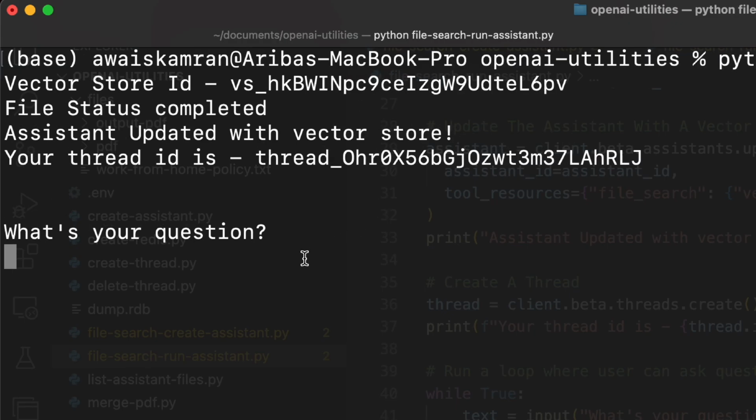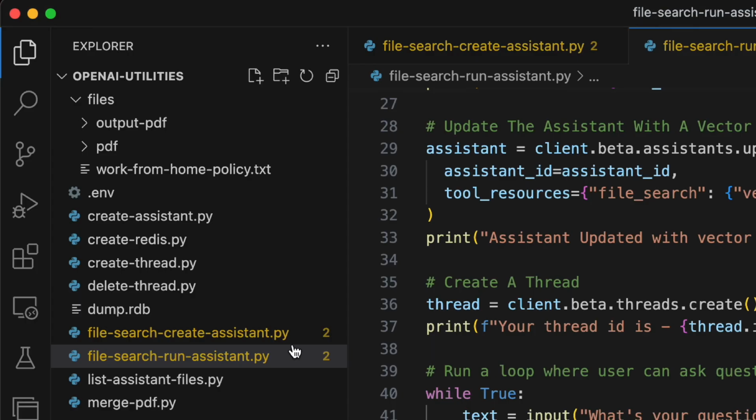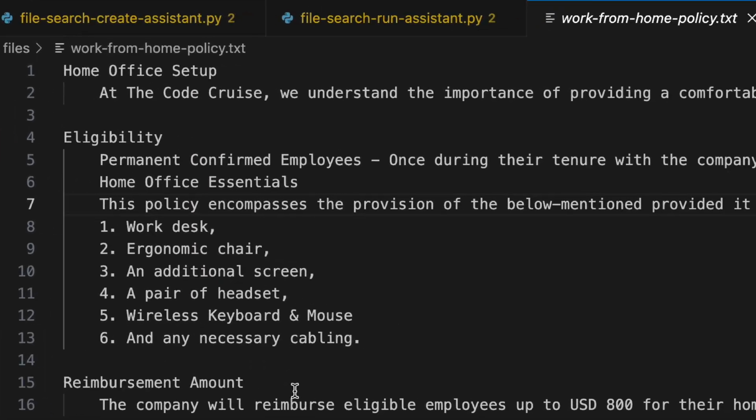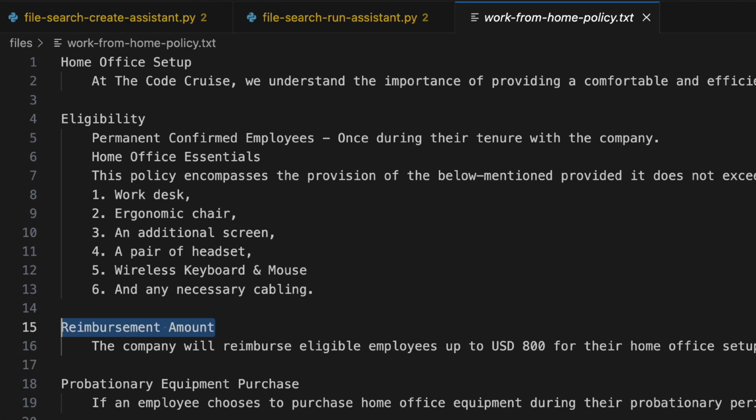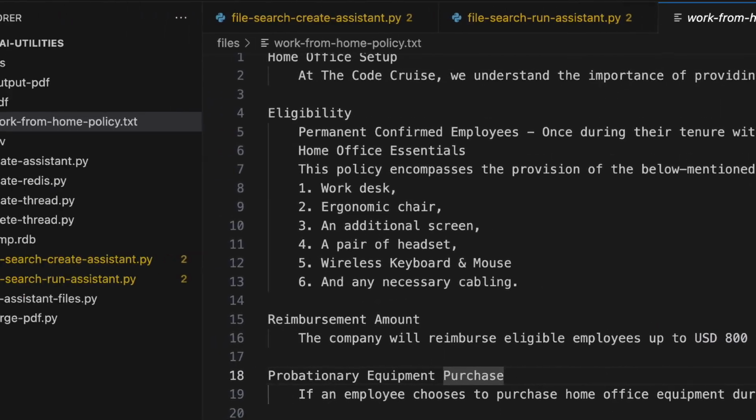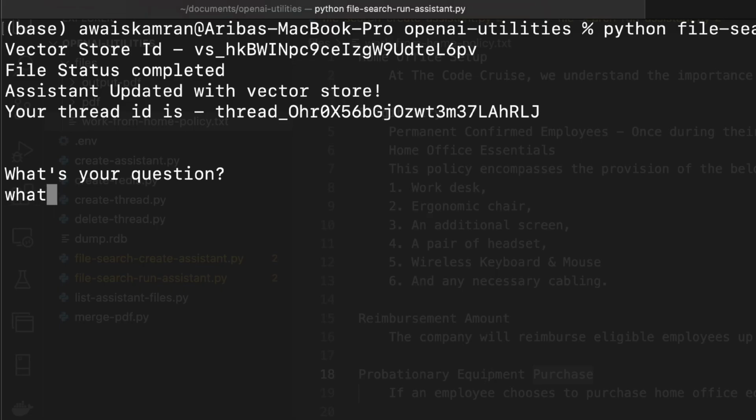And okay, what's the question? So within the policy, I have a few sections over here. So this says home office setup, eligibility, reimbursement amount, and this whole policy is called work from home policy. So I'm just going to check if it can grab this particular detail over here and some other stuff. So, what's the reimbursement amount?